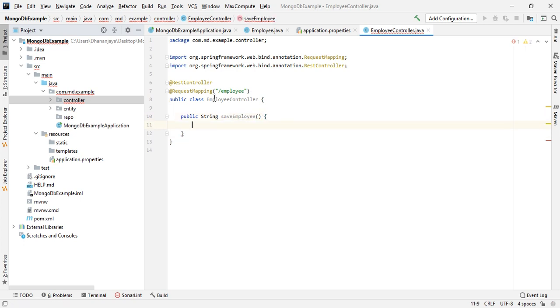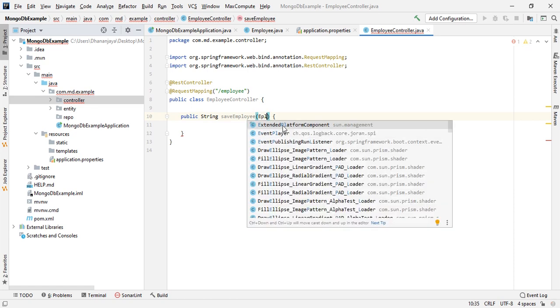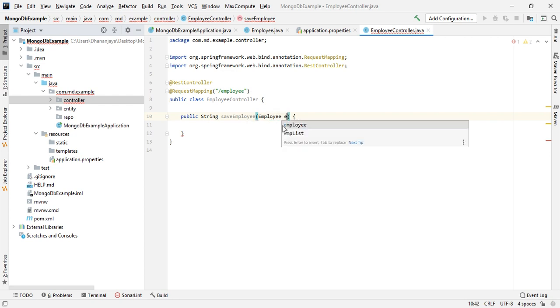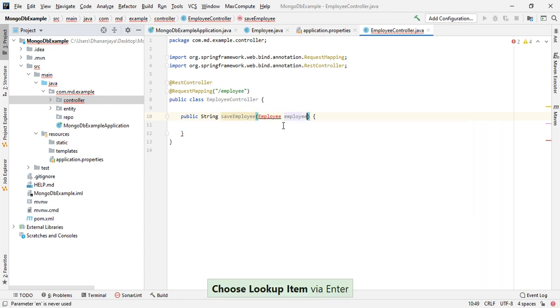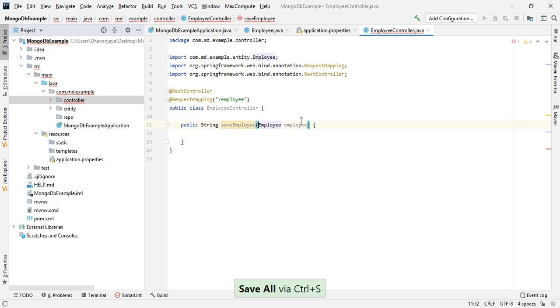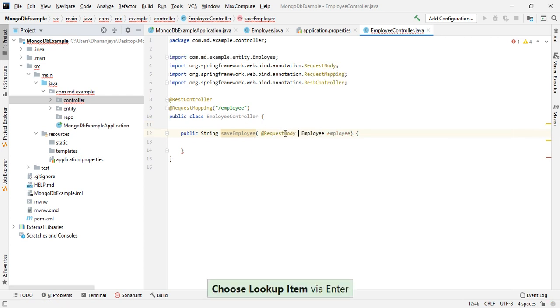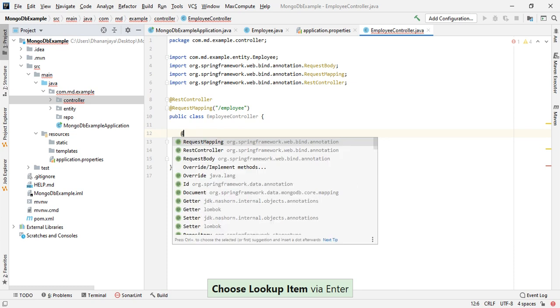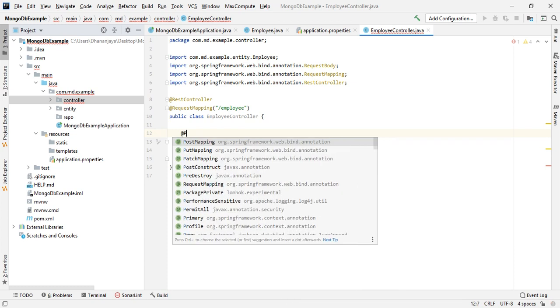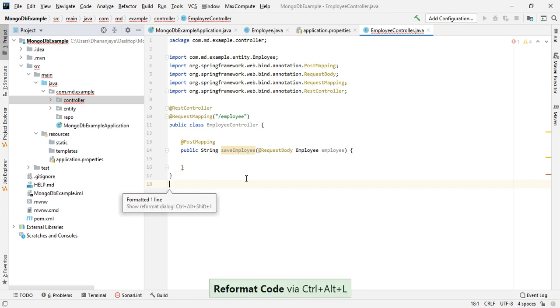I will take employee as a request body. Add that @RequestBody. I will annotate this with @PostMapping. Leave it, it will pick the URL from the root mapping.